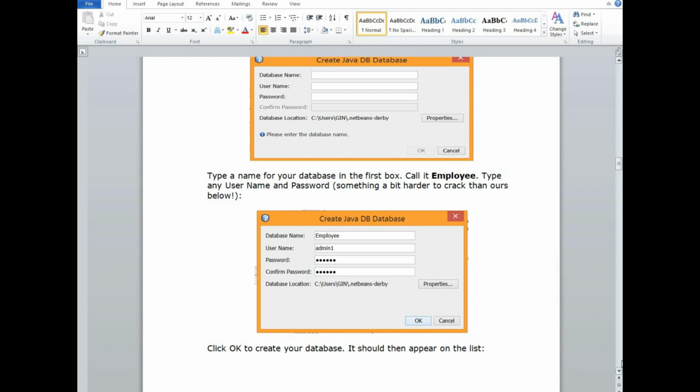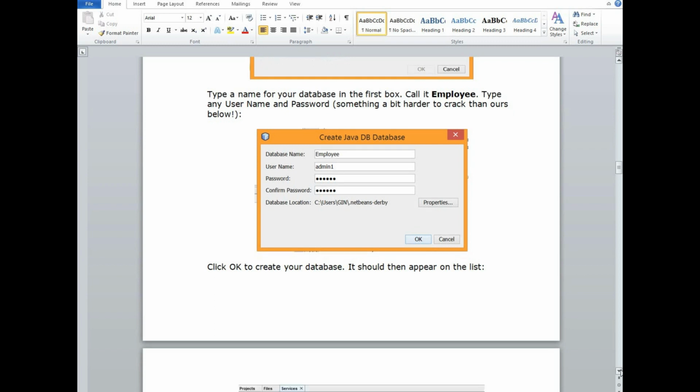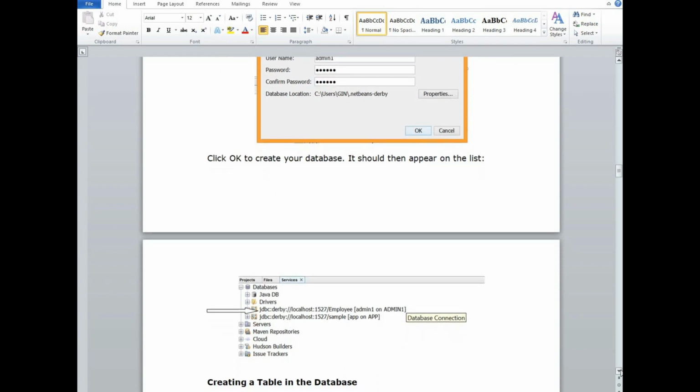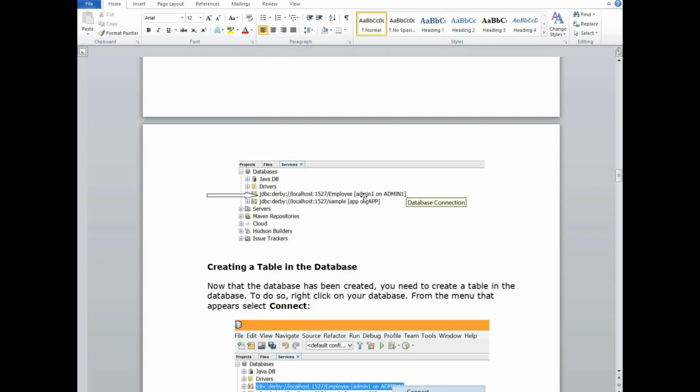So for me to easily remember the username and then the password as well. In this case, you just click the OK button to make the dialog box disappear. Click OK to create your database, and it should then appear on the list. Once you click the OK button, it will display on your screen. As you have seen in this example, there is an arrow pointing to the employee database created.